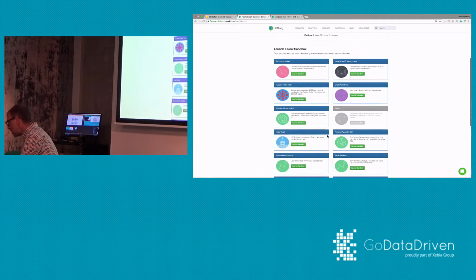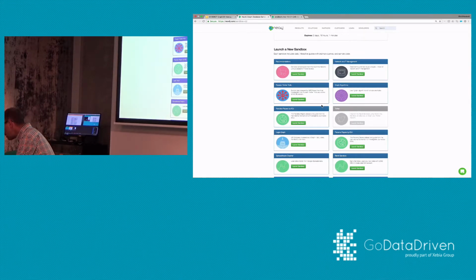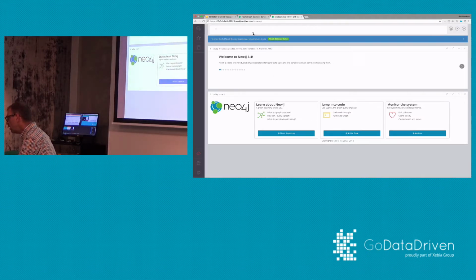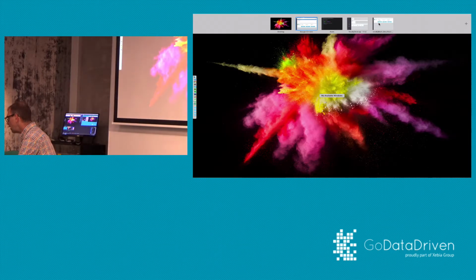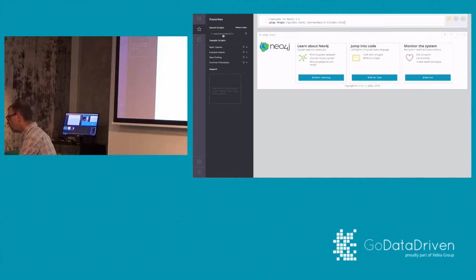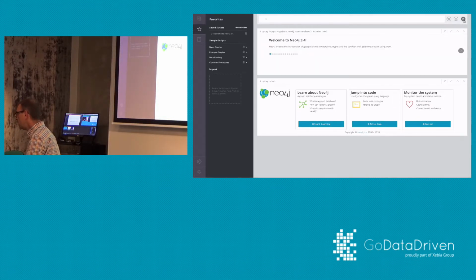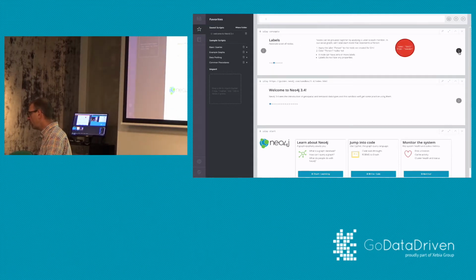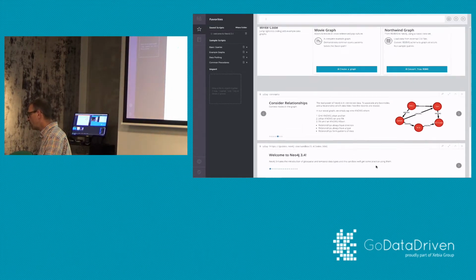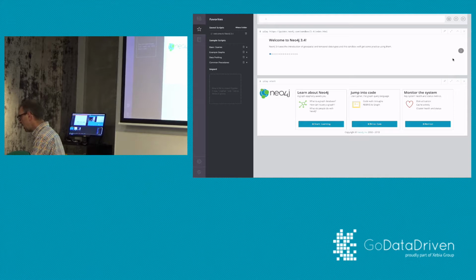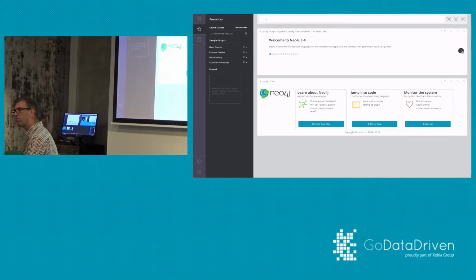And one of them has a specific data set to have fun with the 3.4 version. I've got it running here as well, but I also have it as part of my desktop here. And it will start what we call a guide. A guide is like a learning environment. You can start another guide here about graph fundamentals, or you can jump into code and write some movie graph or whatever. But there's a guide explaining some of the 3.4 features as well.